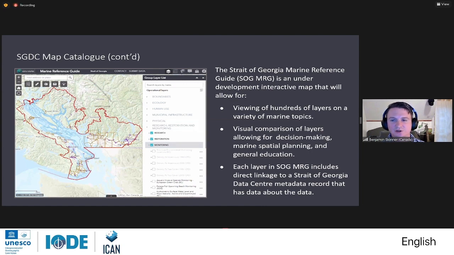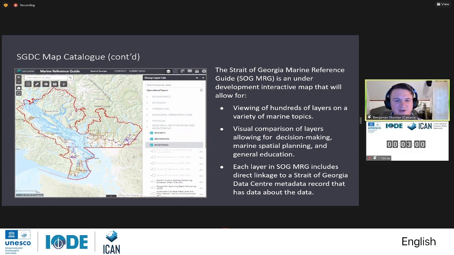Here is something that I've been working on for the last 2 years or so. It's an atlas called the Strait of Georgia Marine Reference Guide, again, based on ArcGIS technology, in particular Web AppBuilder for Developers. We've got about 400 layers in this map where they're all preloaded, and using this layers list, you can search through the 400 layers either by a search bar at the top or by finding them within the individual categories. And this allows for visually comparing the layers, which is useful for decision making and marine spatial planning. Ultimately, general education.